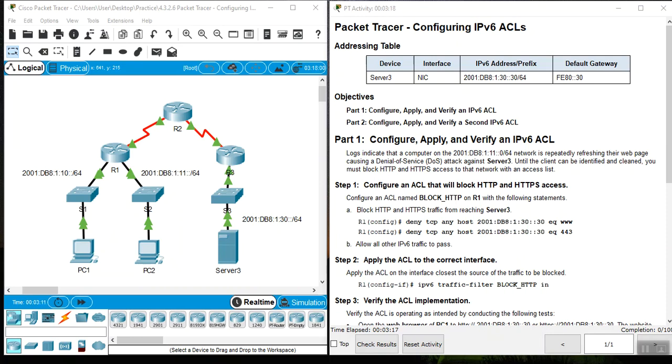In this video we have two PCs accessing a server, and we configure IPv6 ACL on it to block and allow. In the scenario and objective, part 1 is to configure, apply and verify an IPv6 ACL. Part 2 is to configure, apply and verify a second IPv6 ACL.